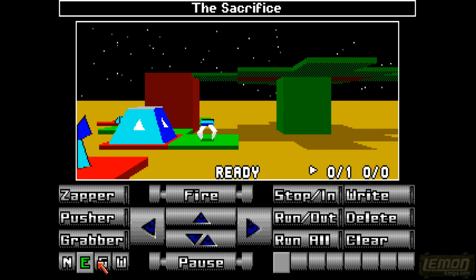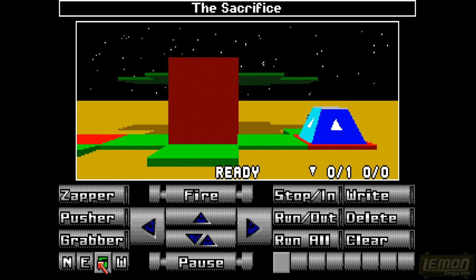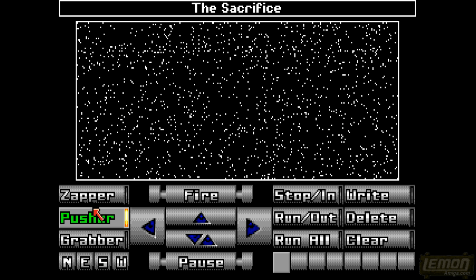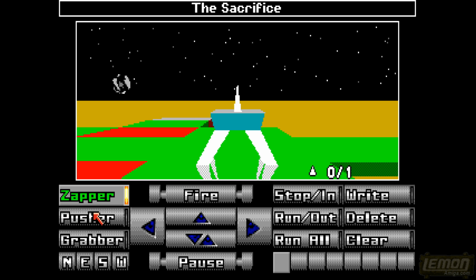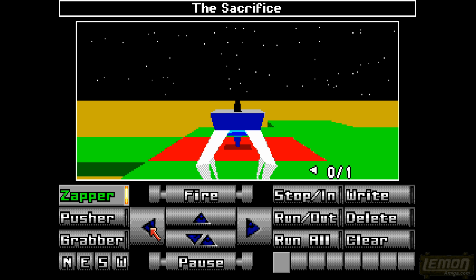And everything's drawn in 3D obviously, so you're just going to have to get used to that. And the first thing to do is to orientate ourselves on that landscape so that we know where we are. We don't have a pusher, but we do have a zapper. And so there is something in front of us, whatever that is, let's just get rid of it.